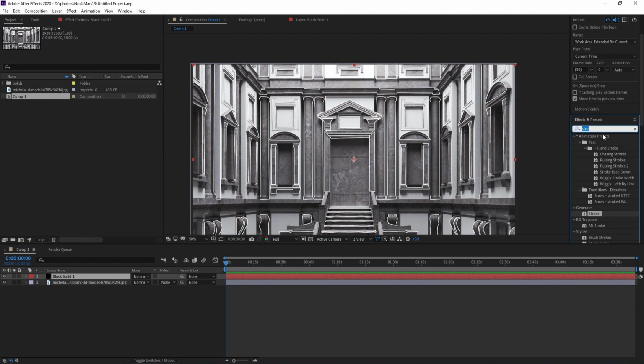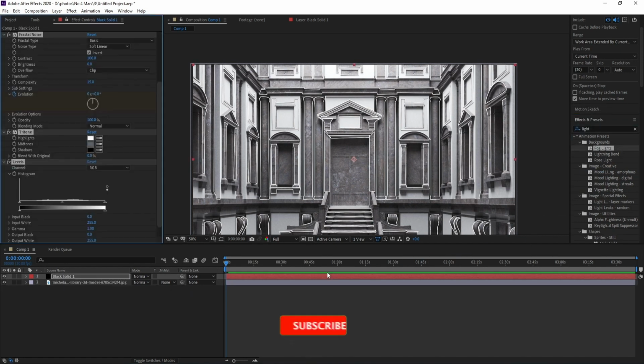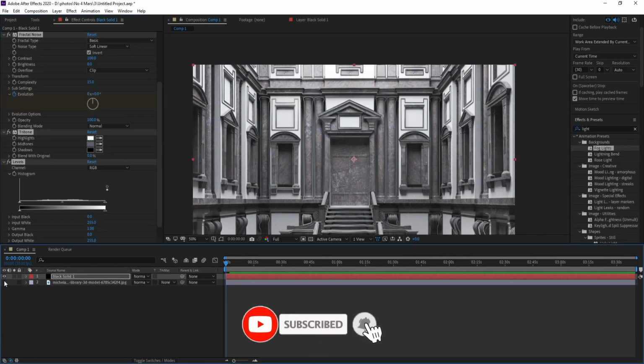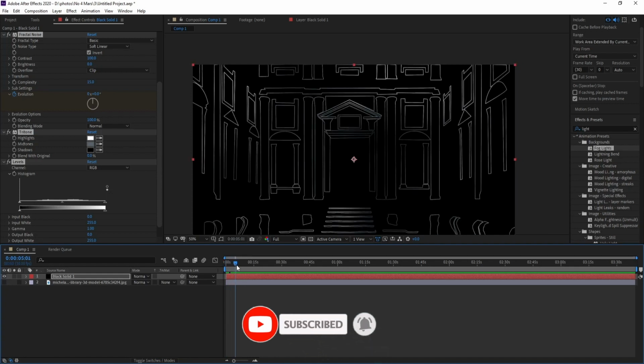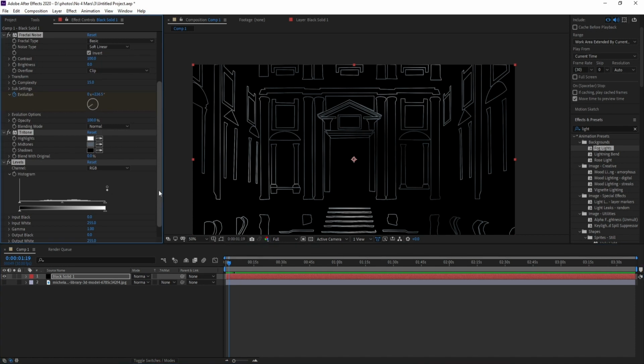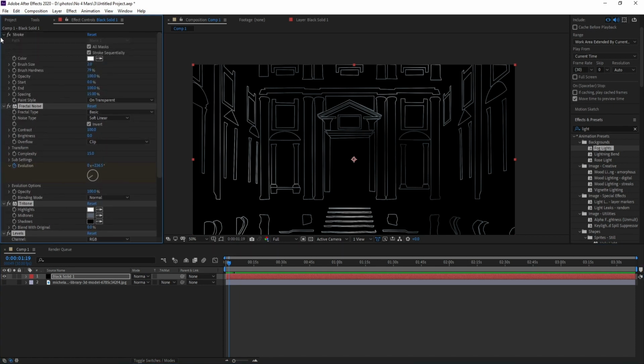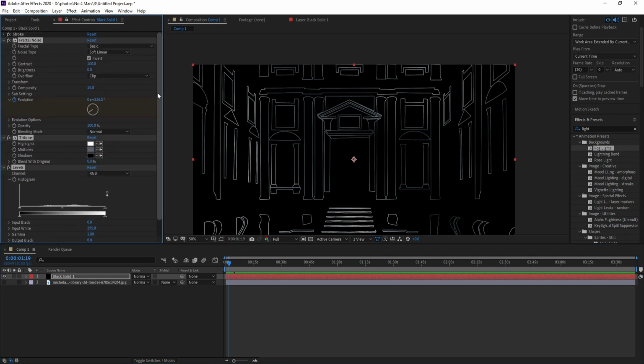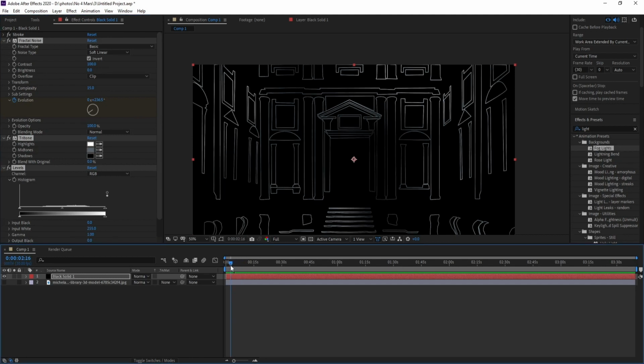Now go to Effects and Presets and type Fog Lights. Drag and drop it on your solid. Now we have many effects here. We have Fractal Noise, Tritone, Levels and Fog Lights. And also these effects animate our grid.